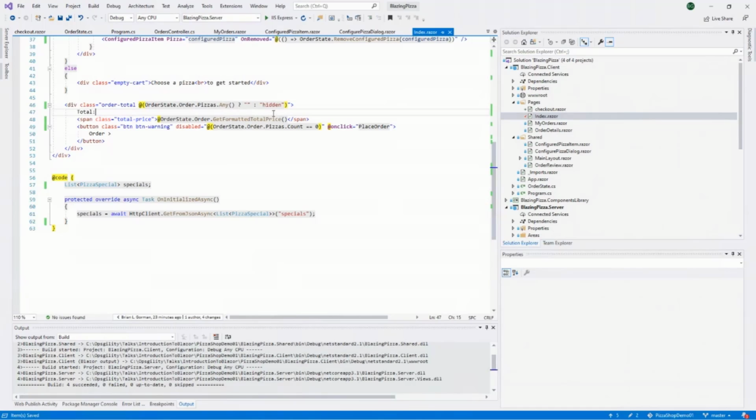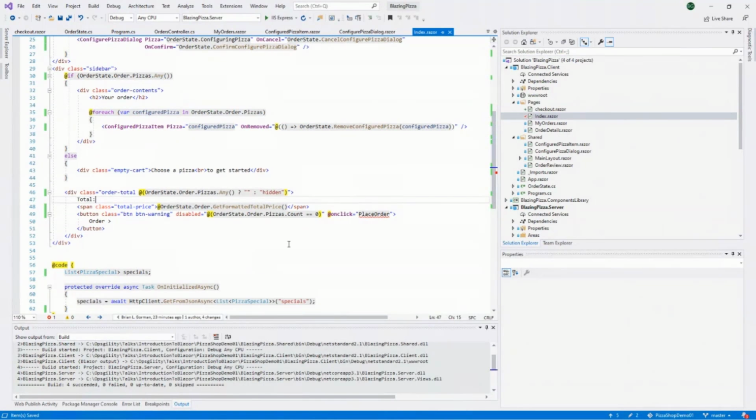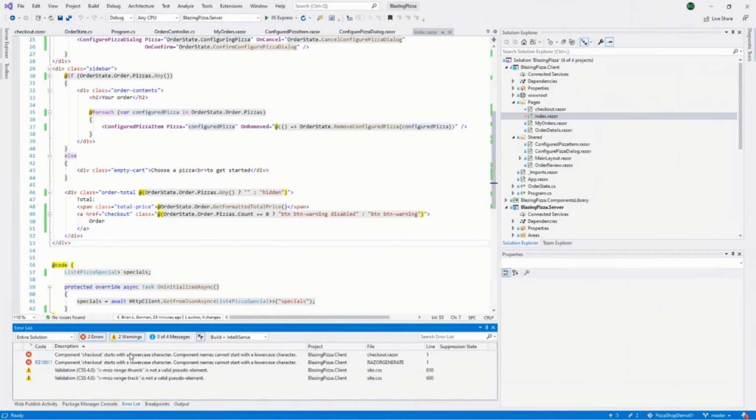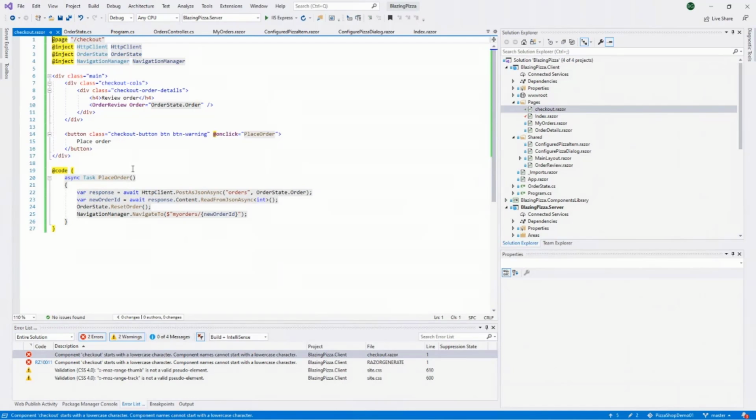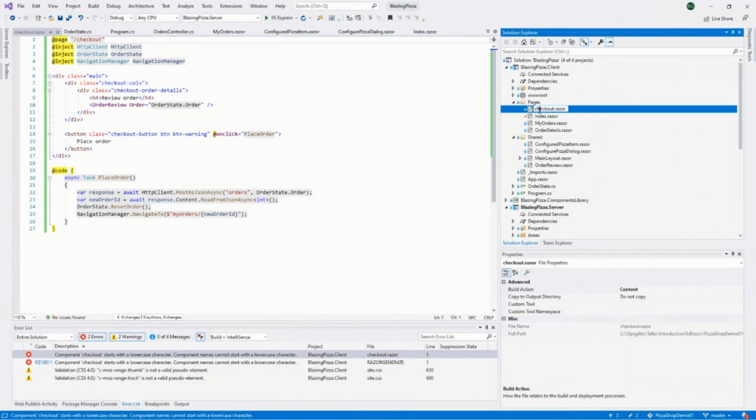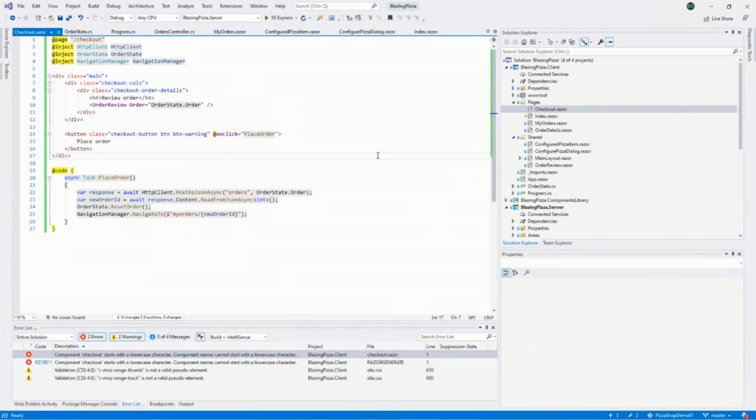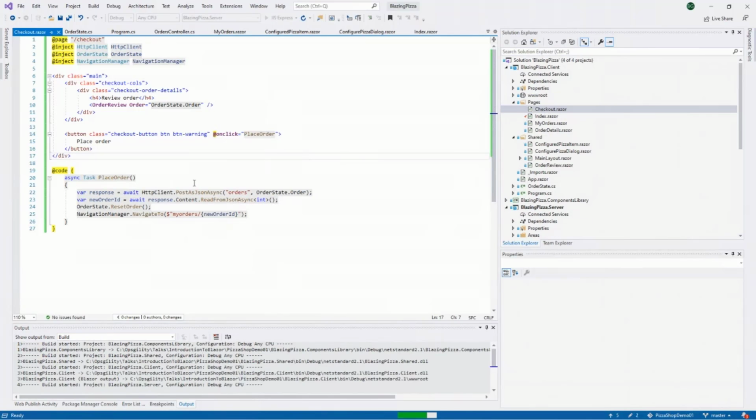So now our index is really just displaying information about the pizzas, and the order state's tracking what we're ordering, and the place order is going to happen within the actual component that we're looking at. So here we have the checkout button, which gives us the ability to go ahead and place that order. This is the place order that's being handled in the checkout component. You see here, checkout started with a small c. That's a problem. All components have to start with a capital C. A really simple error, really painful when you do it.